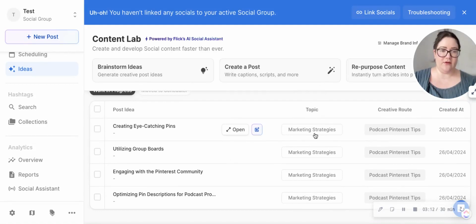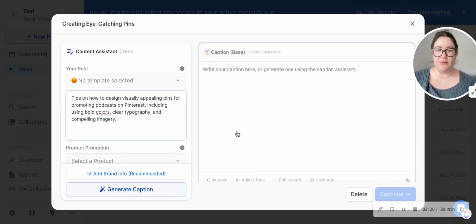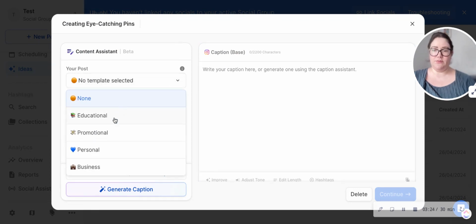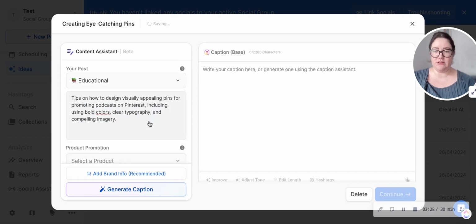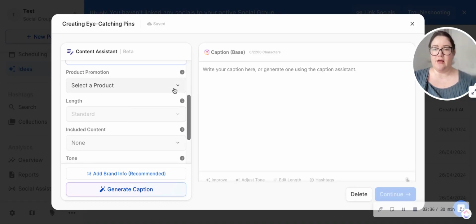It will give you a content funnel and it will give you the topic that it's around. When you're ready to create it, you click into it, open, and you can put what sort of post it is. So is it business, educational, or promotional? So we'll put educational. It will give you a little bit of a breakdown on what it's going to do here. But if you wanted to put some more, you could. If you've got any promotions, you can add those in as well to Flick.